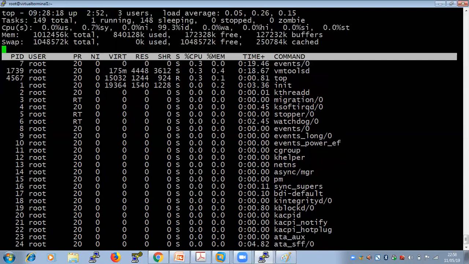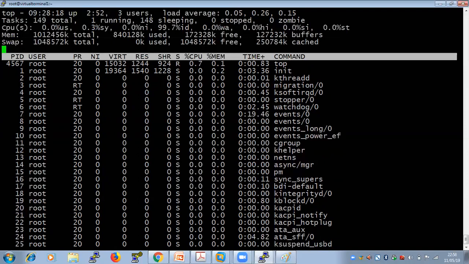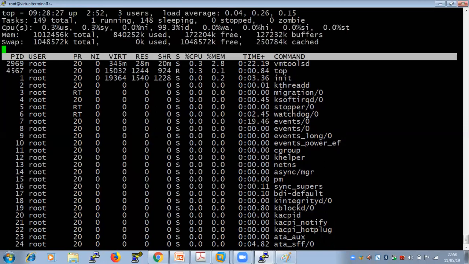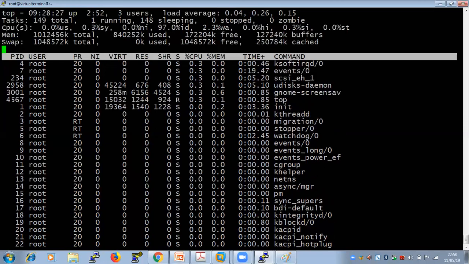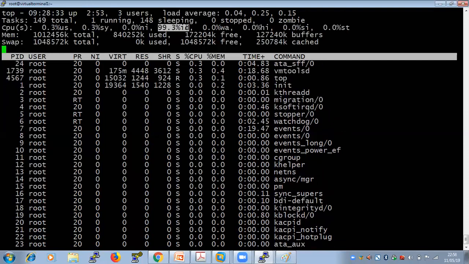Ideally, you can see 99.3% is in idle condition. So as of now, your system is not loaded. Correct, Sai? Yeah. So if it is id, it means idle condition. You need to take care of these two values only: how much your system is overloaded and how much it is idle.